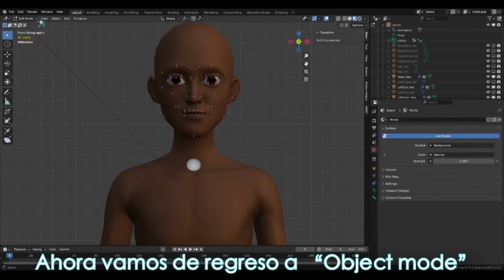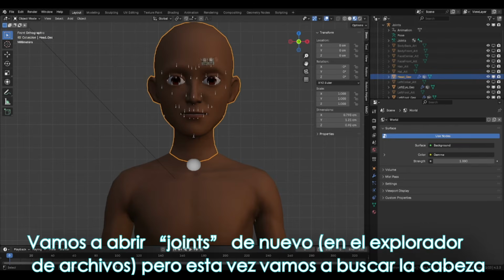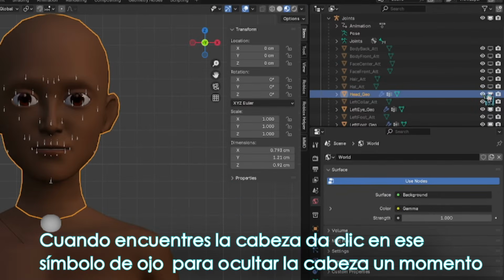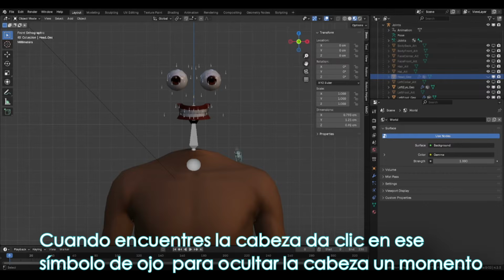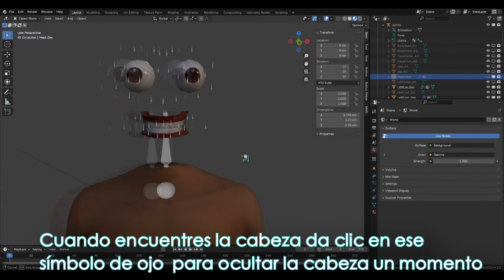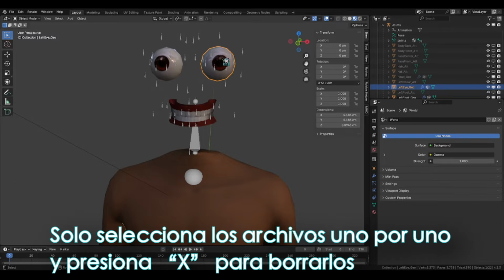And now we are going again into object mode. We are going to open joints again, but this time we're gonna look for the head. Once you find your head, just click on this small eye, so our head is going to disappear for a moment. Since we don't need the eyeballs, we don't need the tongue, we don't need anything of this, we're going to delete everything. Just select the items one by one and then press X and just delete.